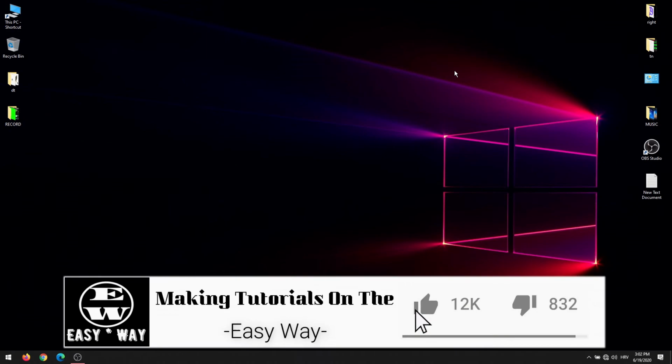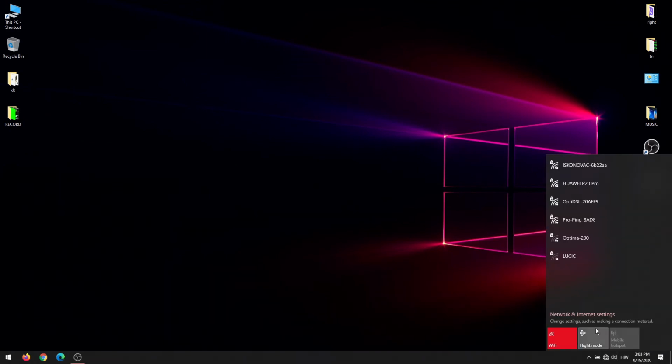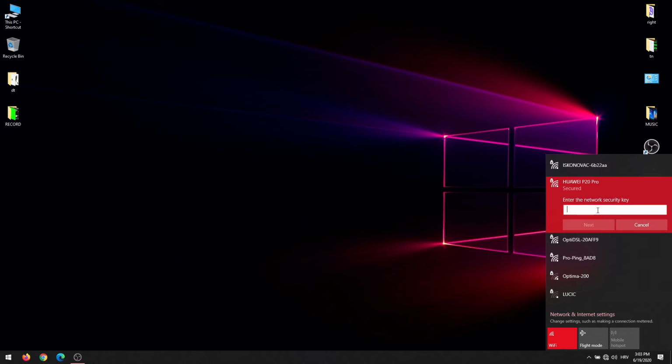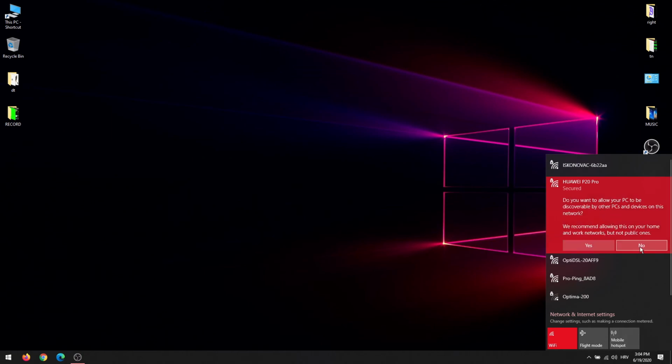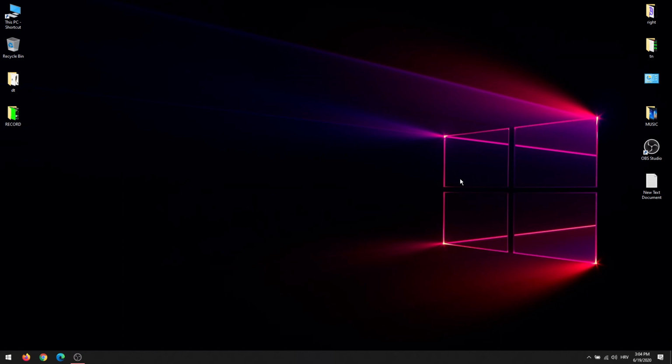Now we will go on our PC and connect to our mobile hotspot. So click on your network icon here and find your hotspot name, and this is mine. You can leave this checked if you want your PC to connect automatically, and select connect. Here you will enter password you created on your phone and select next. You can read this and select yes or no. And we are now connected to our mobile hotspot.